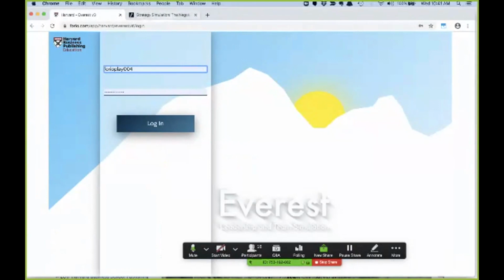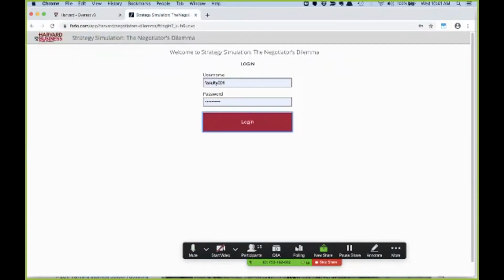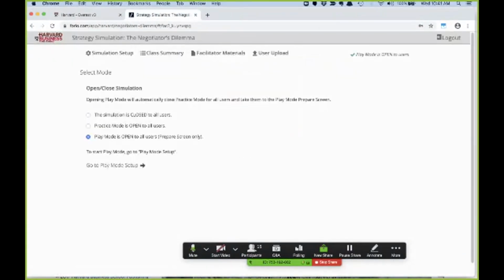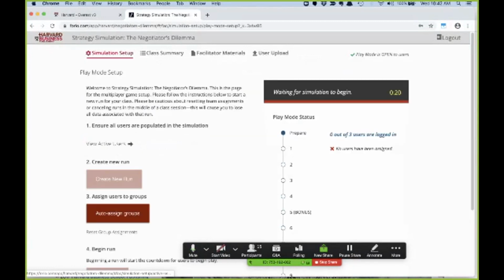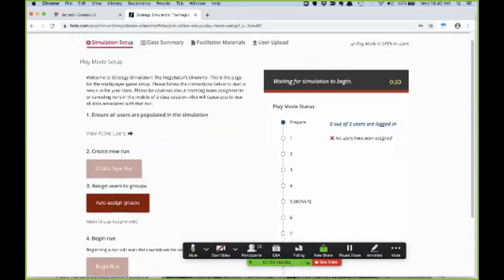And what I'm going to do here is log in as a facilitator to this negotiation simulation. And let me go to the simulation setup here. And here you can see the setup for the simulation. Right now you can see there's 0 out of 3 players logged in. And unlike the other example that I just shared a moment ago, there are no pre-assigned teams in any of these anonymous synchronous multiplayer simulations.